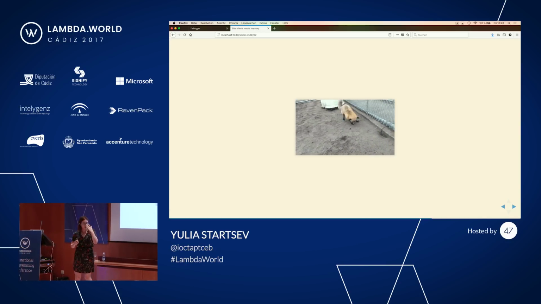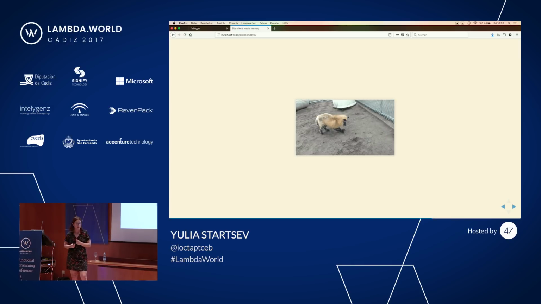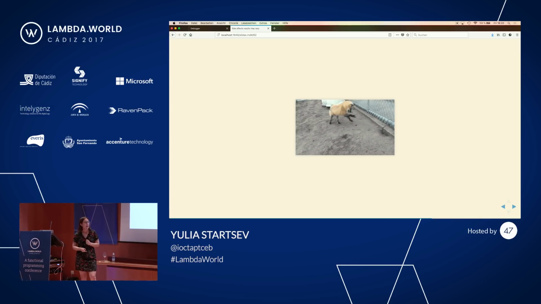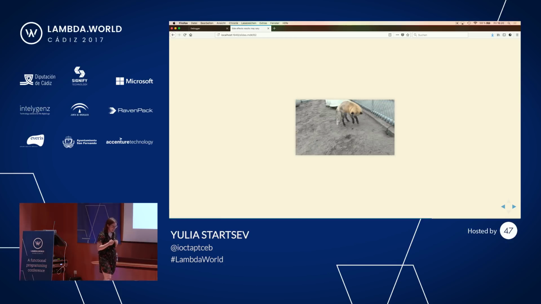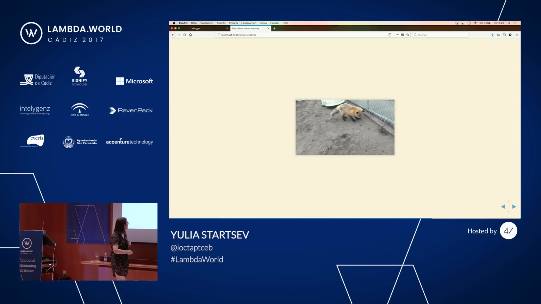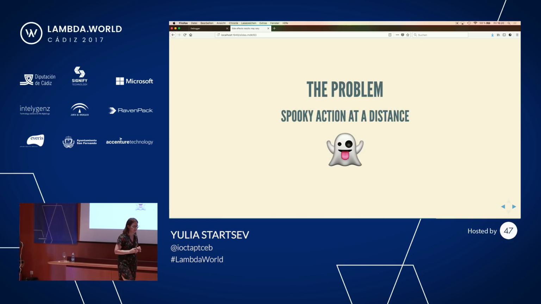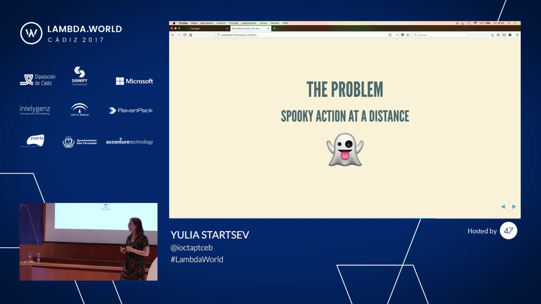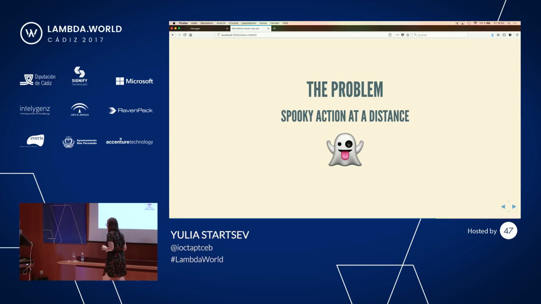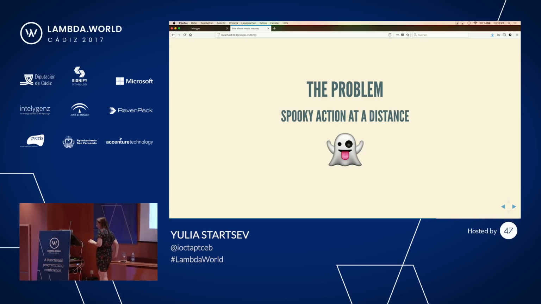And the funny thing is I've done this talk once before, and I predicted that this bug would occur. And in fact, it did. And I probably put it there. So the problem, we have some spooky action at a distance. We don't know why something is happening, but it's definitely related to our workers. Okay, so let's take a look at what this bug looks like.